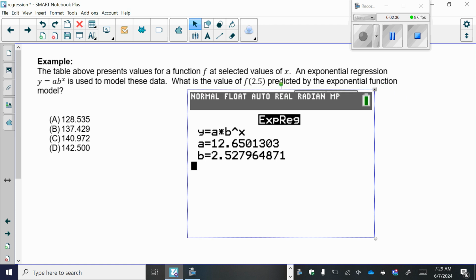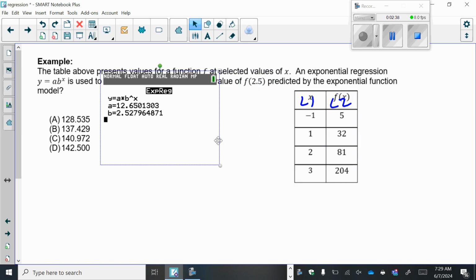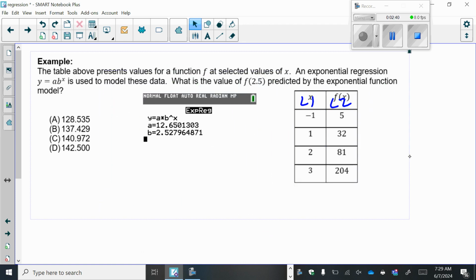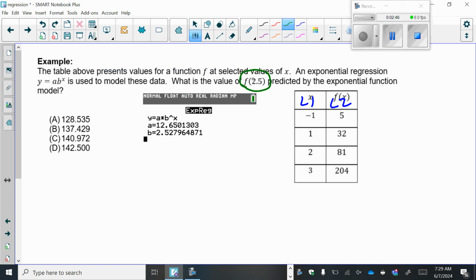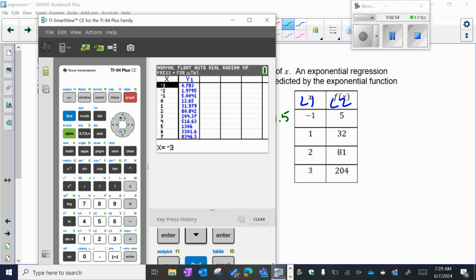I could take this that they gave me like I would in Algebra 2, and I could round appropriately. But for this one, they're not asking for me to write the equation. They're asking me to find f of 2.5, and remember that that means that x is equal to 2.5. So I just showed you on my calculator, I could go to the table. But the problem is that 2.5 is not in my table.